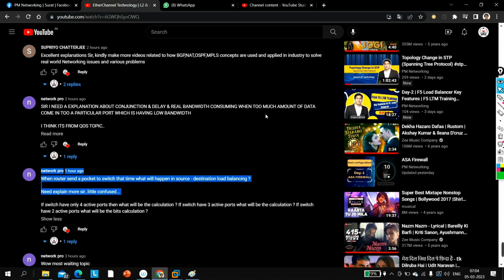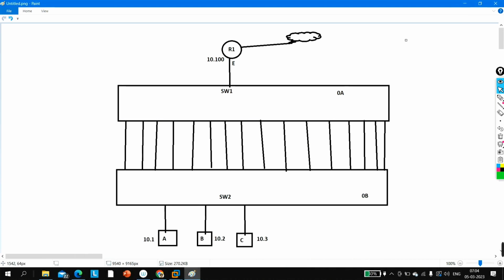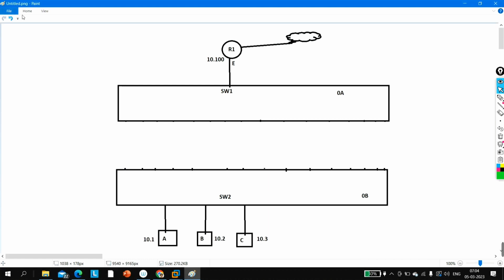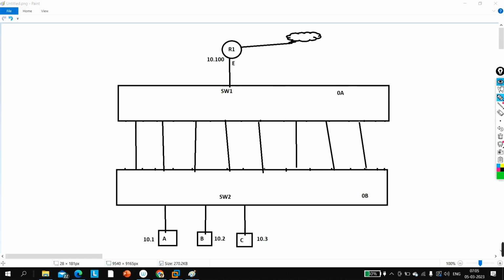Now, if there are only 8 links between the switches, let me disconnect this cable between the switches and delete it. Suppose we have only 8 links between switch 1 and switch 2: 1, 2, 3, 4, 5, 6, 7, and 8. Now we have only 8 links, so all links will become active. Suppose this is port number 0/1 through 8, and here also 1 through 8.